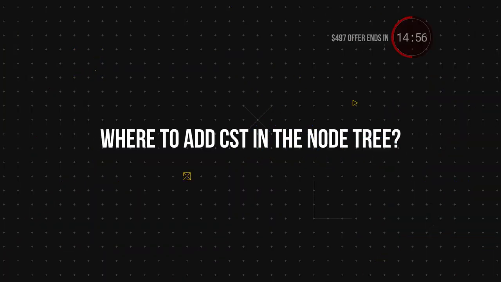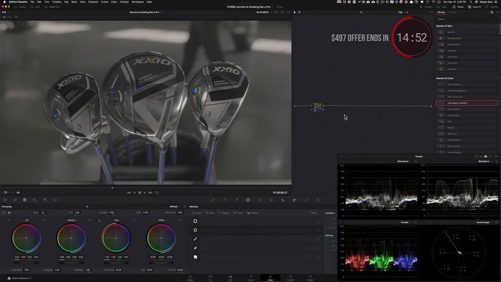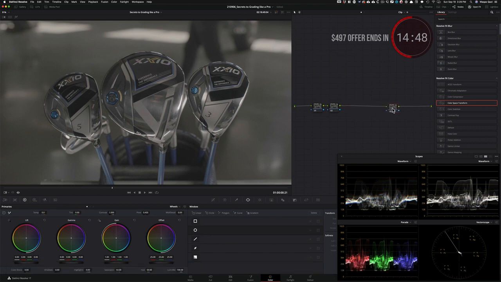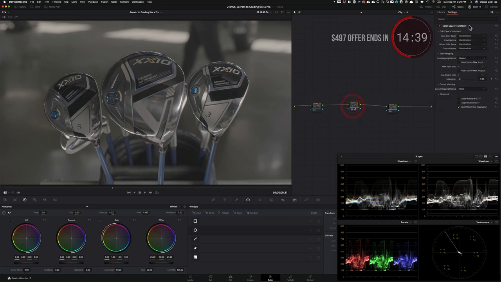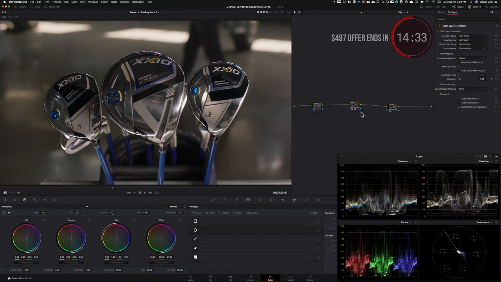All right, so let's look at why it is important to have your CST applied downstream. What I'm going to do is create 3 nodes. Let's set them apart. Usually what people do is they have their CST either on the first node or second. So let's apply it to the second node, okay? We know this was shot on Alexa Mini, so we're going to set it accordingly. The Rec 709 conversion is done.